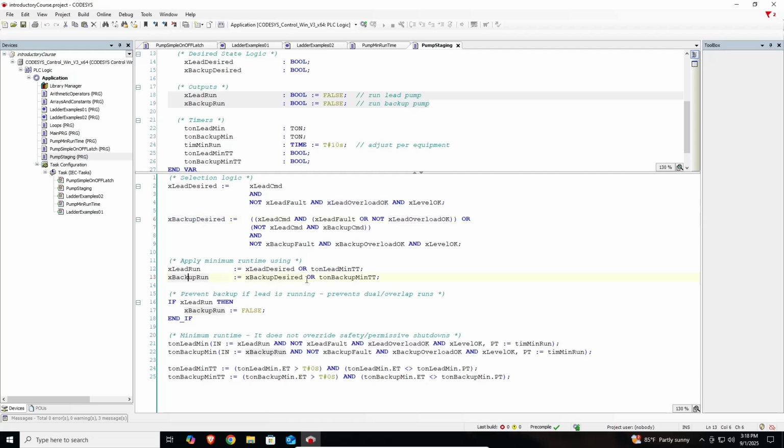And the backup also has this latch here with the timing bit, but there's one caveat here. The moment the lead becomes available again and we go back to run the lead, we don't want the backup to continue to run because of the timing bit, right? Because the timing bit might be holding it. But we don't want that because we don't want a dual pump running setup.